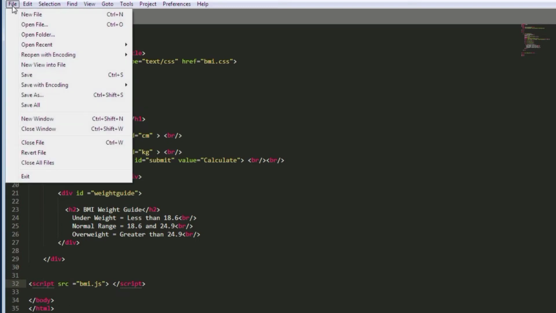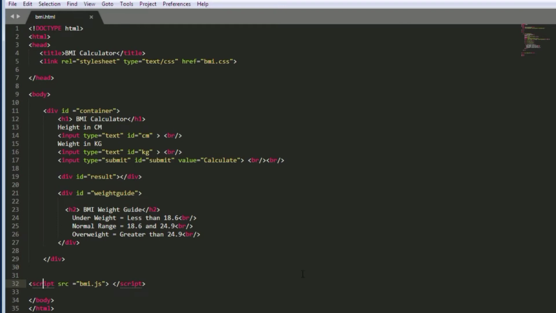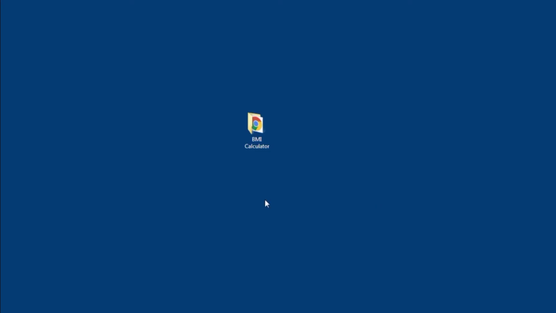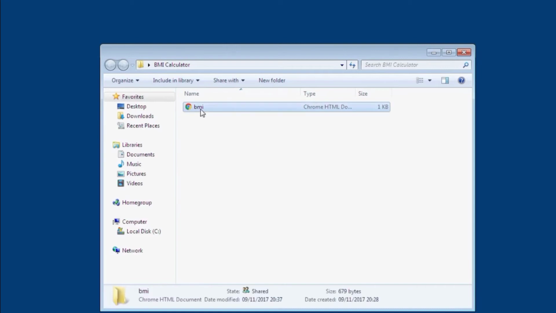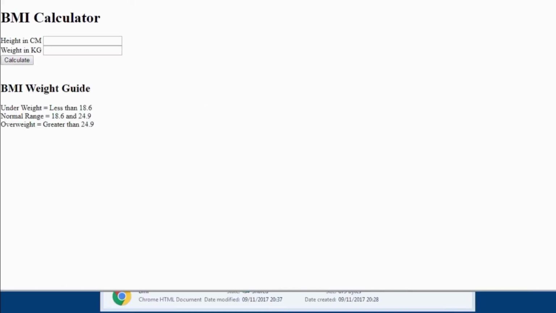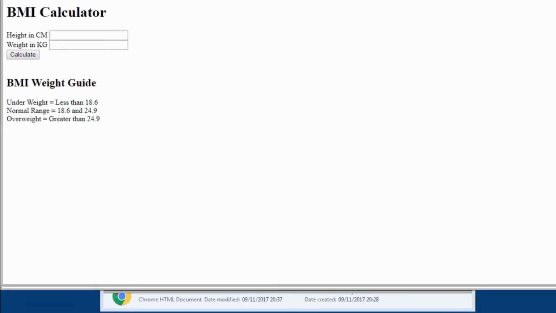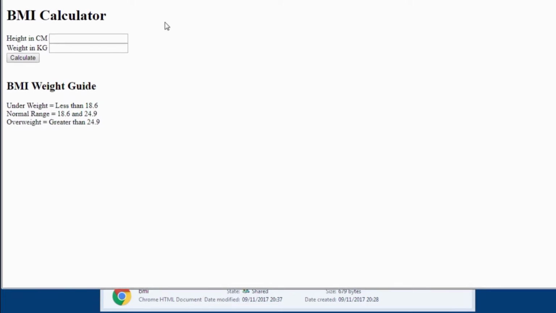I'm just going to click on save to save all. And I'll quickly open up the file so we can see what it looks like. So I'm going to open up the directory and just double click on this so we can see. All right, so this is what the calculator looks like at the moment, the BMI calculator. So we're going to add some CSS later to make it look more presentable.